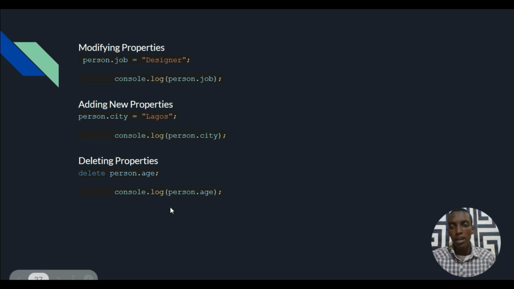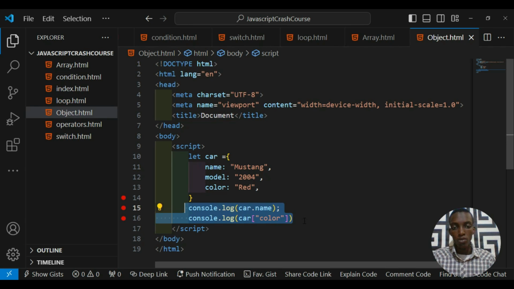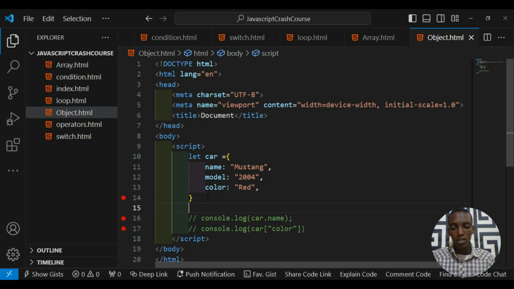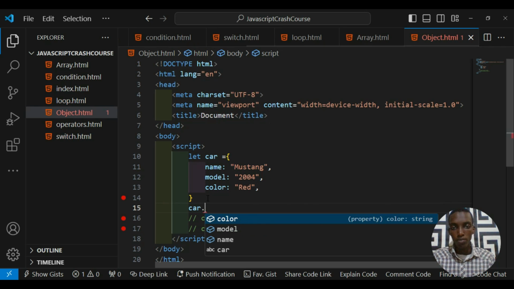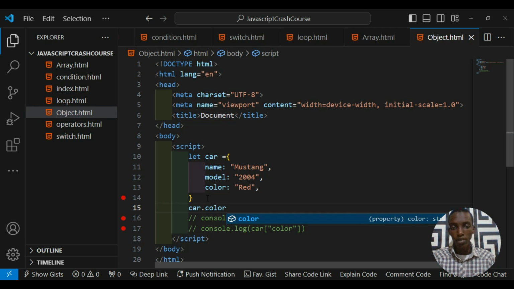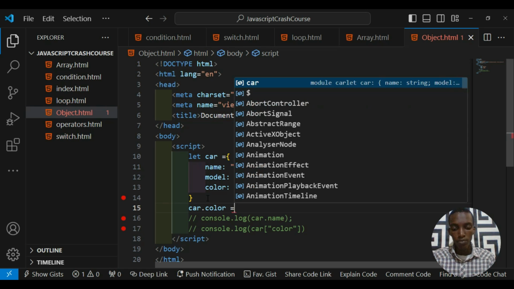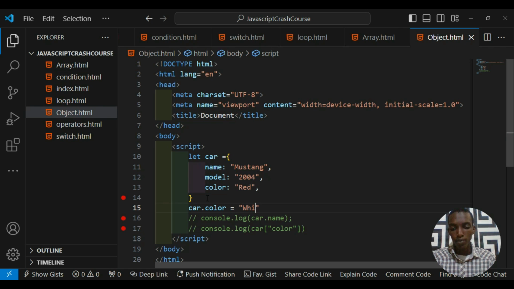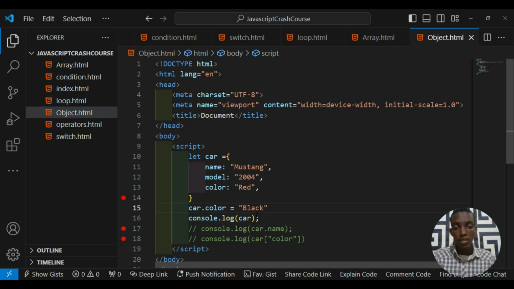Now let's see how each of these works. So I'll be commenting this out. Now imagine I'm saying car dot color is equal to, let's say, white, or let's say black. Black is more cool that way. So car dot color is equal to black, right? Now I'm saying console.log car dot color. Now let's see the color we'll be having.